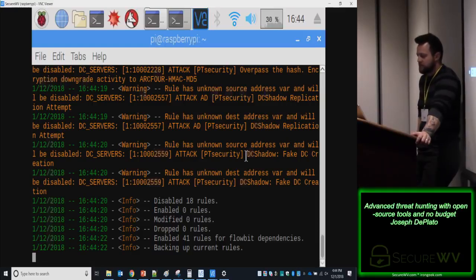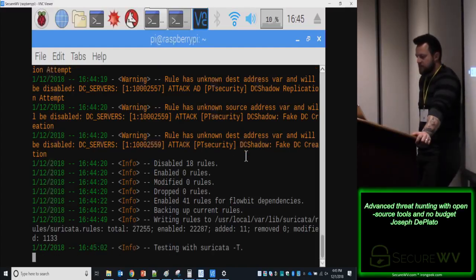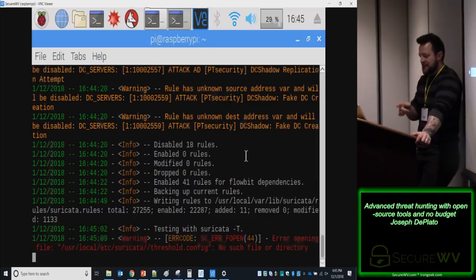So it's giving me a couple warnings, which I am just going to ignore. I'm ignoring these because I don't have domain controller servers set as a variable in this configuration file, and it's angry because I don't have those set, which I don't care about. So this just came through and it disabled 18 rules, it enabled 41 rules for Flowbit dependencies, and it's writing the rules out to that location. It added 11 rules, and we have 22,287 rules enabled.